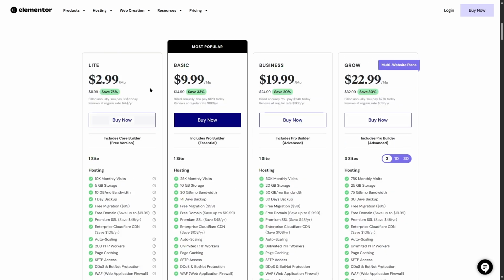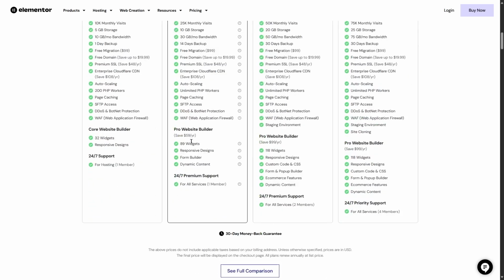If you get the most popular plan, which is the Basic, it's available for $9.99 a month, but usually it's $14.99. So there's a discount of 33%, and with it, you can get a lot more. This includes the Pro Builder. The Light version actually includes the Core Builder, but this one includes the Pro Builder. Now, this gives you much more features. If we take a look at over here, it says you get 89 widgets, responsive designs, form builder, and dynamic contents.